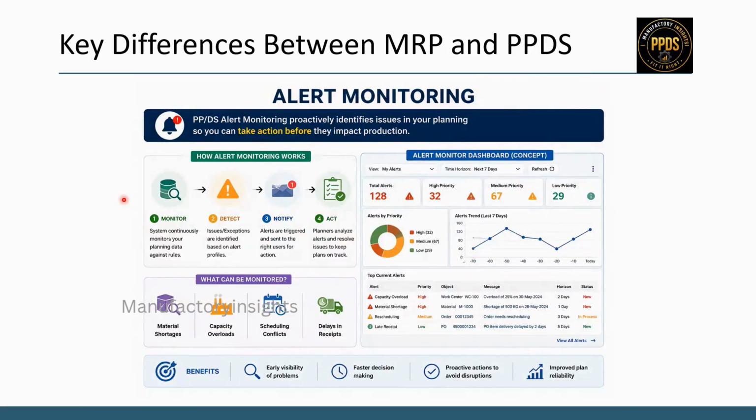The next key difference we will see is alert monitoring. In SAP ERP, the MRP process is driven by pre-configured exceptions in the planning situations with limited flexibility to enhance exception management. In contrast, alert monitoring in SAP PPDS offers an essential feature that allows users to identify and address issues or exceptions in the planning and scheduling process.